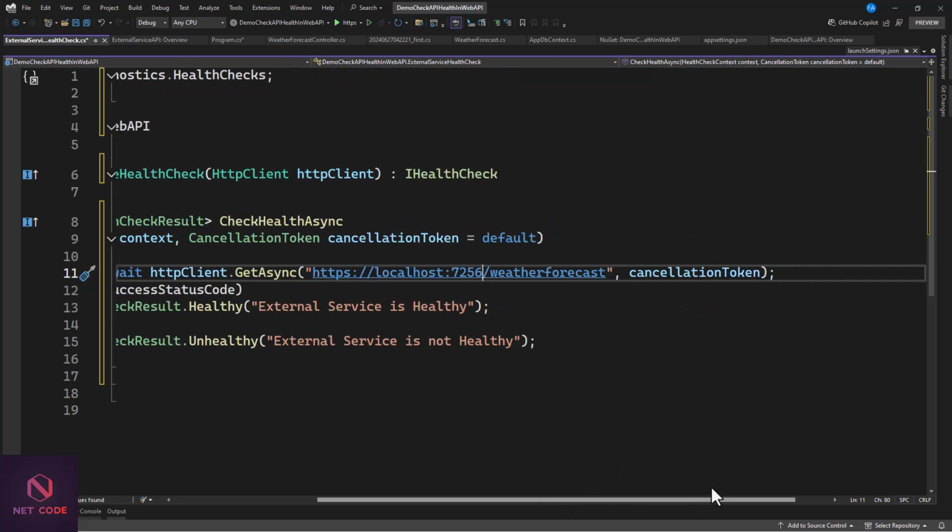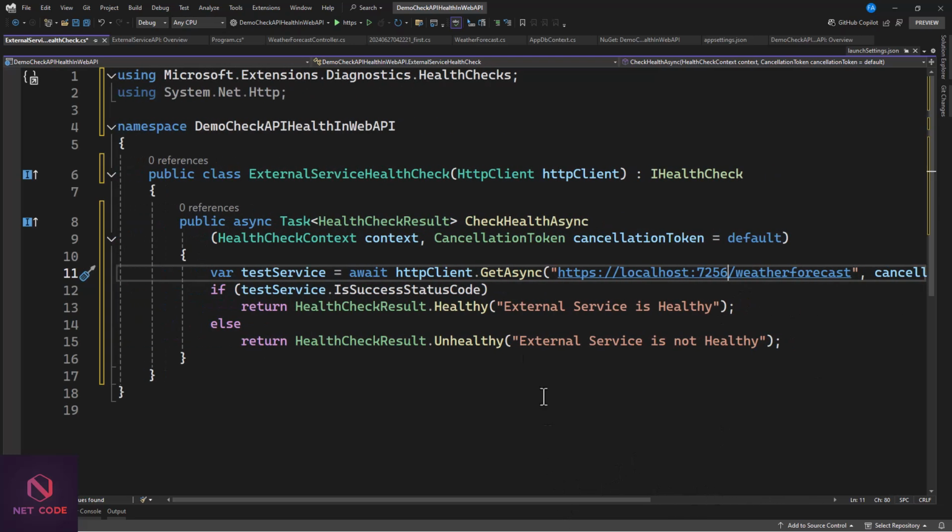We specify cancellation token in it as a parameter, and aside from that, you see we are checking if it is a success status code. If it is, return healthy. If it's not, then you know it is unhealthy, isn't it? So now that we have this, how do we configure that?